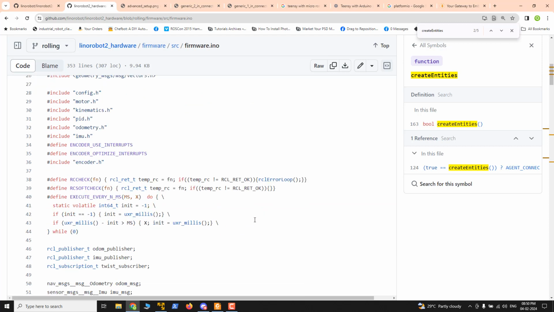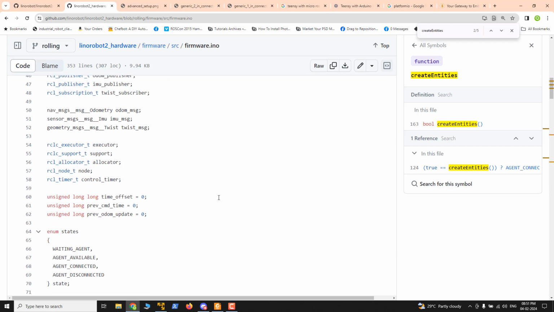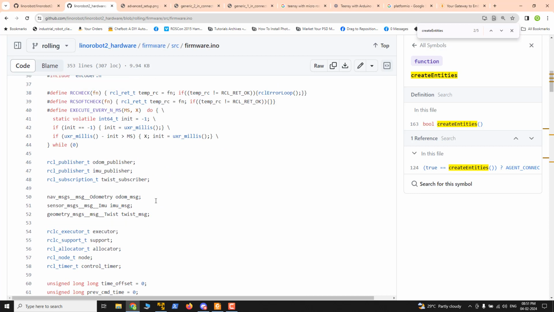If you check the void setup, it is doing some initialization of the serial port, and then in the loop function, it is constantly checking for the agent. If the micro-ROS agent in the main computer is started, then it will be starting the publisher. It will be initializing the publisher and listening to the callbacks.